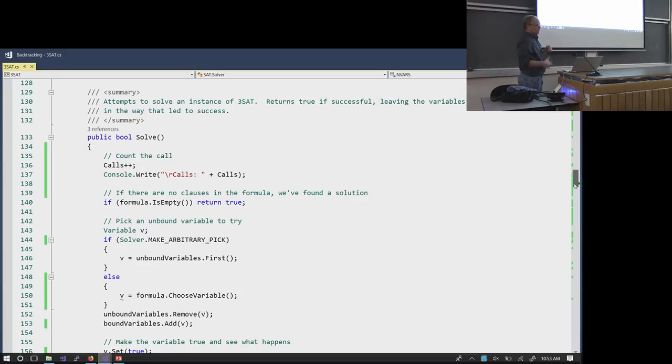We start by incrementing the call count. Then we check to see if the formula is empty. So there's going to be a base case in backtracking. And in this situation, the base case is when the formula is empty. So the way a formula becomes empty is as we proceed through the search, we're going to, like I said, make assumptions about variables. So we're going to do something like, let's assume x0 is true. Then we're going to look at the formula. If that assumption makes any of the clauses false, then we fail right then and there. Right? That assumption has led to a dead end, because you've got to make all the clauses true.